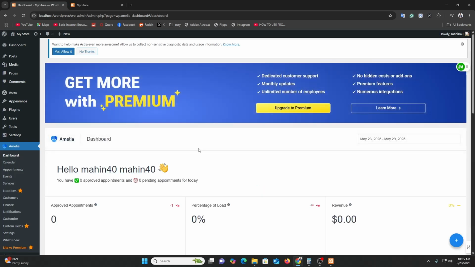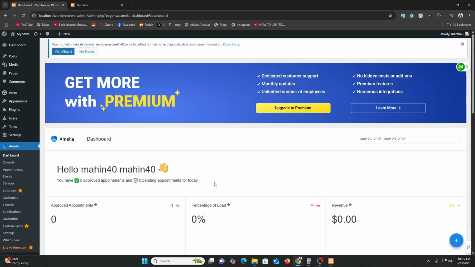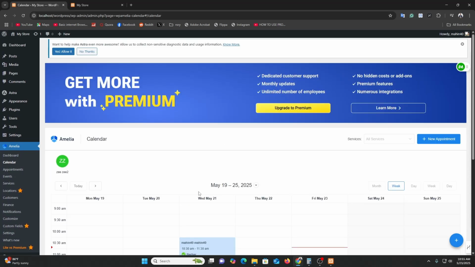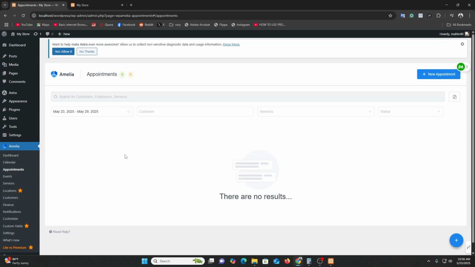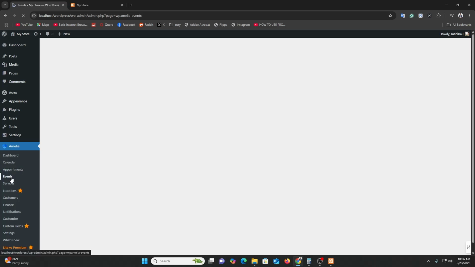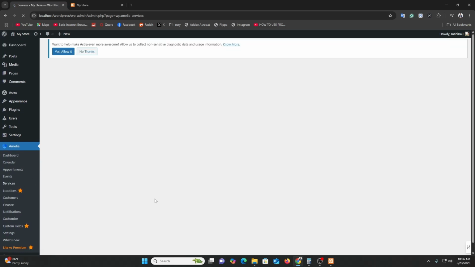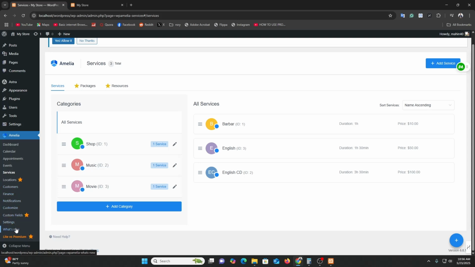Then I will check out the dashboard. This is the dashboard and this is the interface. Then we can check out the calendar also. You can see this is the calendar, and then we have the appointment options. Then we have the events option also in here, you can see. Next we have the services. Also we have many more options over there.